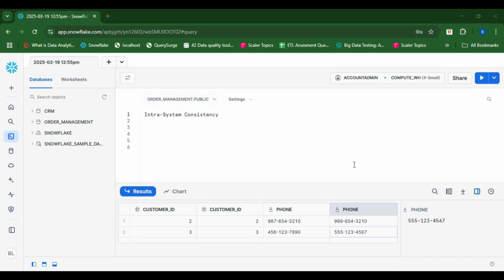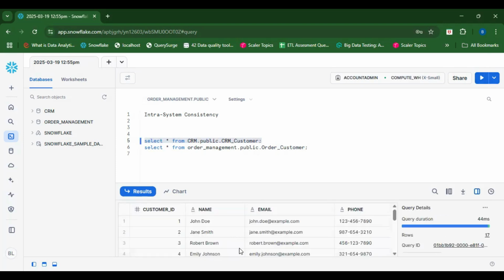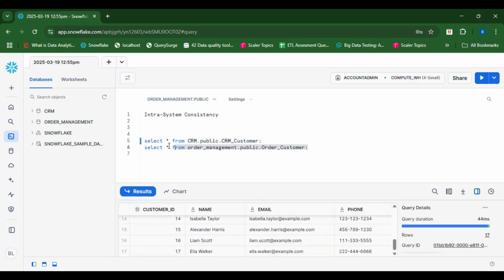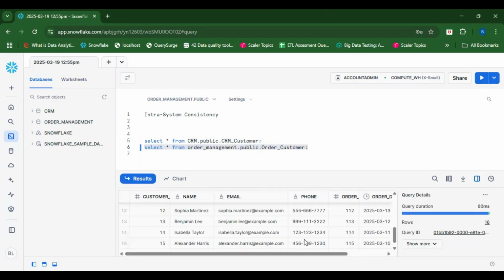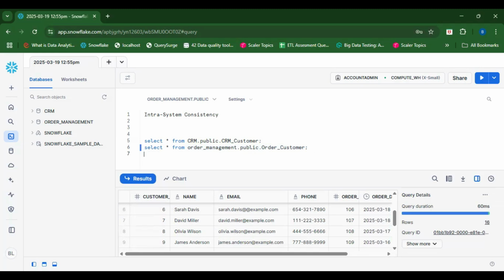Let me use the same tables which I used for cross-system consistency, that is the CRM customer table and the order customer table. Let me check whether the data is there in the table. Yes, data is there. Let me check the order customer table. Yes, here as well, data is there. Now let me check whether the data is consistent and matches the predefined formats in the table.